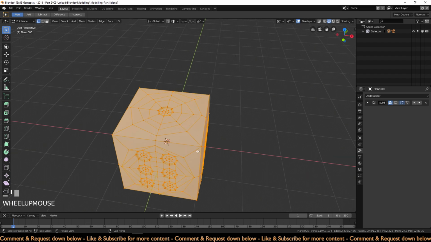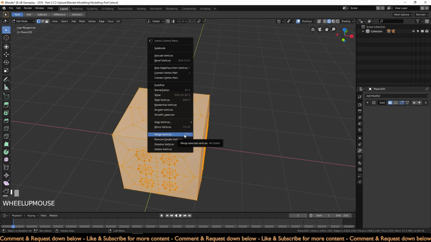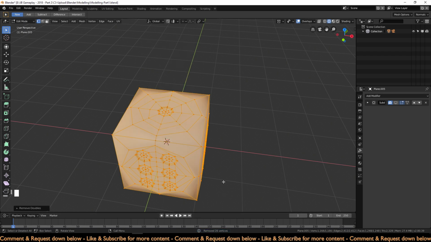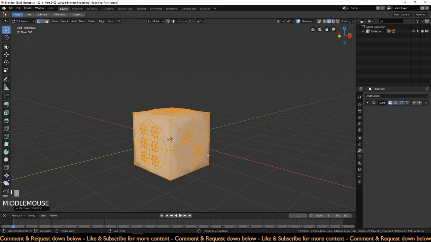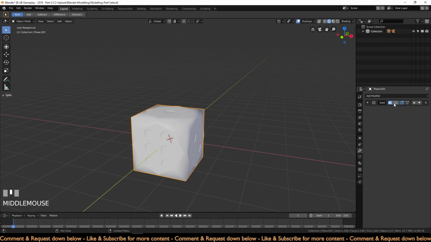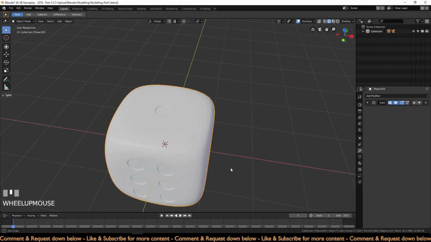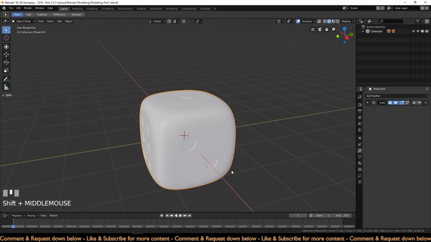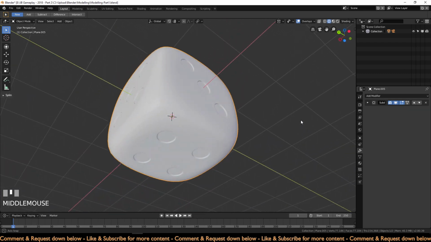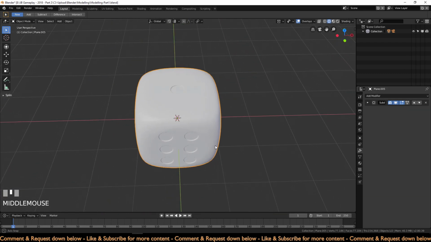If we go into edit mode, we only have to do right mouse button and remove doubles. It removed 28 vertices. If we go out of it, we turn on our subdivision surface. You can see we have one smooth looking dice. So now we need to add some color.